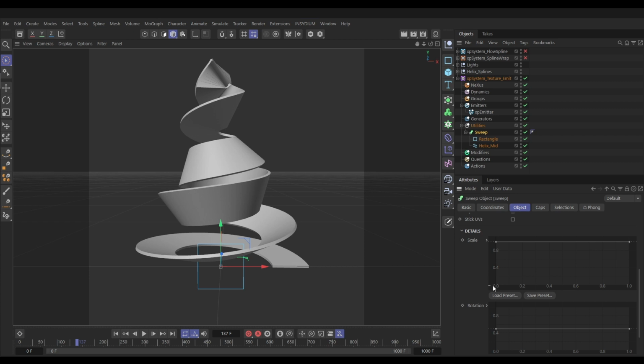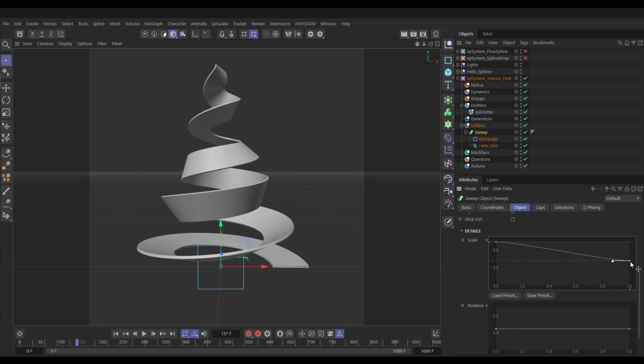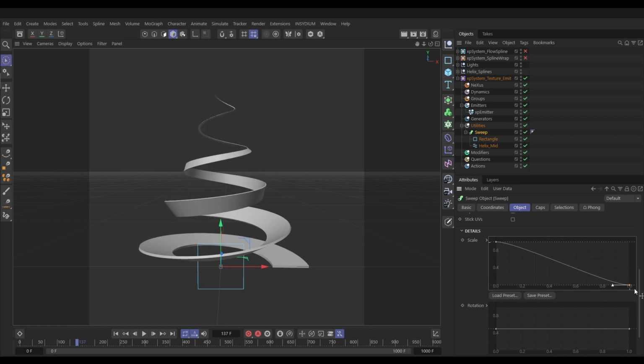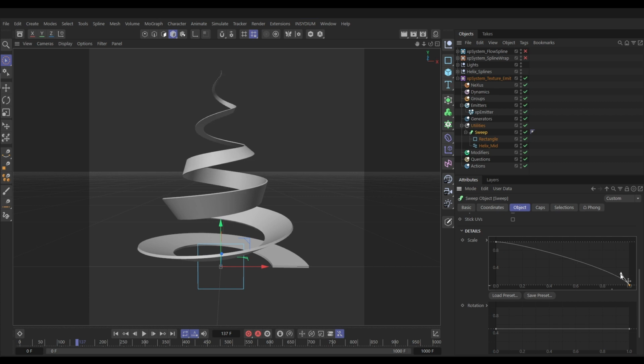So this is saying the width of our square spline at the beginning of our helix, which is here, is going to be full. And then as we make our way along the helix spline, it's still going to be full. But if we pull this down, you'll see it's going to taper off as it gets to the tip. And that's kind of what we want, really. We want it to taper away to a point.